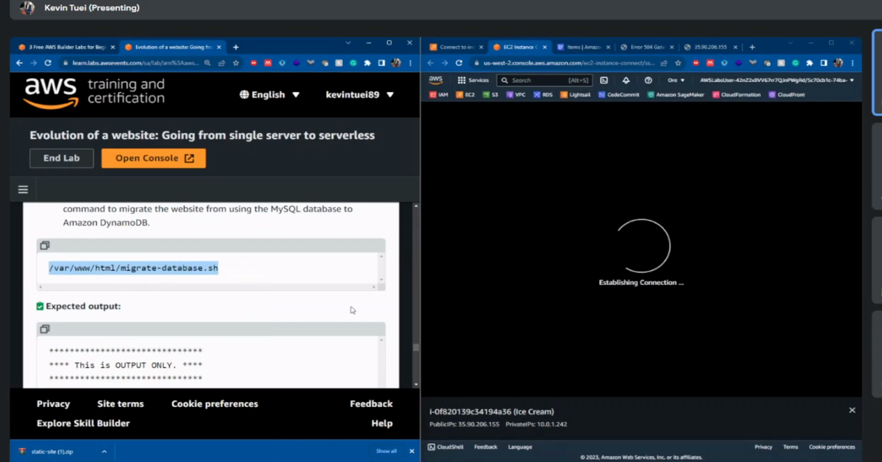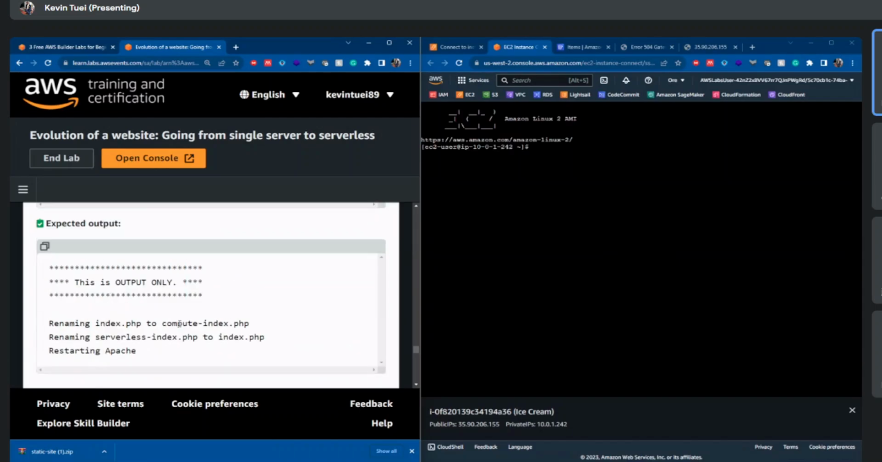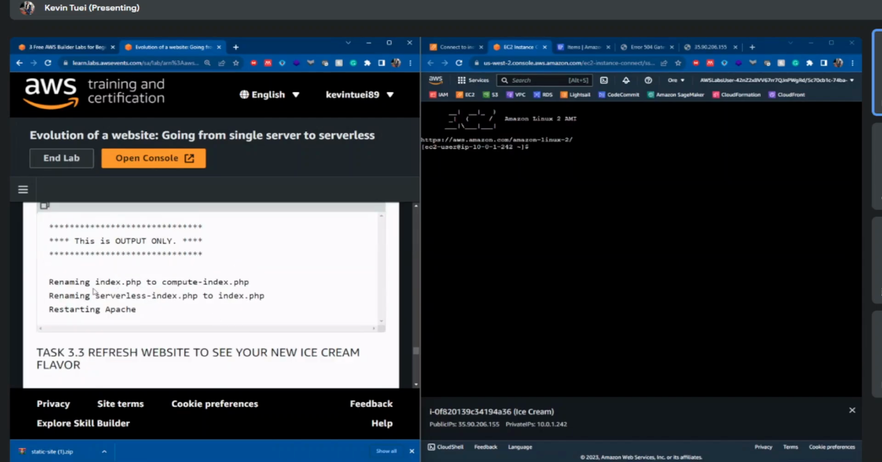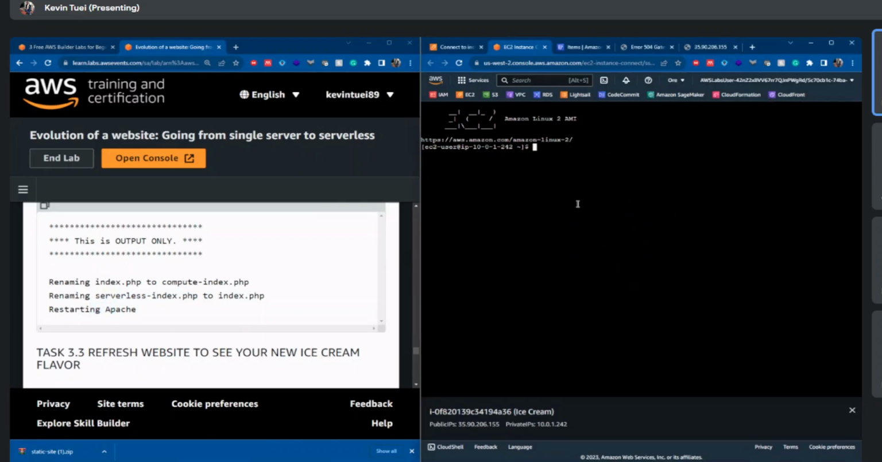So it is loading. Basically, what it's going to do is rename the current index.php file, the one that was using the EC2, into compute index, and then rename an existing serverless index.php to index.php, then restart Apache. So hopefully it's going to run. Yeah, it has done that.